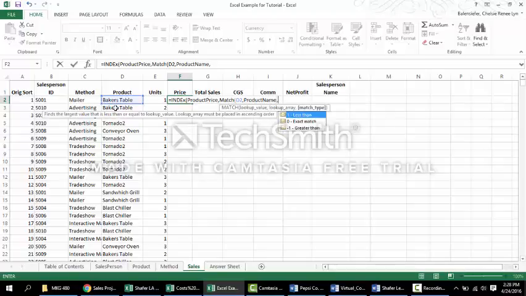So we hit tab, and then we want it to be an exact match. You can also do greater than or less than, but we want an exact match here. So we're going to put in 0 and close the parenthesis, and then we're going to close it again to close it for that whole function.